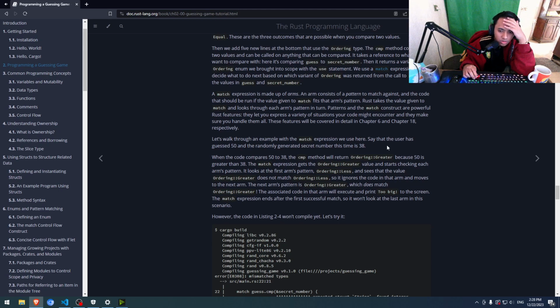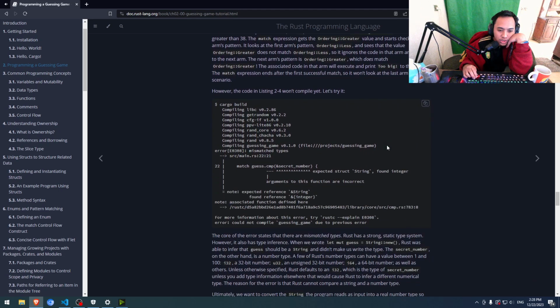Let's walk through an example. Say the user guessed 50 and the secret number is 60. When the code compares 50 to 60, the cmp method will return Greater because 50 is greater than... The match expression gets the Ordering Greater value and starts checking each arm's pattern. It looks at the first arm's pattern, Less, and sees that the value Greater does not match Less, so it ignores the code in that arm and moves to the next arm. The next arm's pattern is Greater, which does match. The associated code in that arm executes and prints to the screen, and the match ends, so it won't look at the last arm.